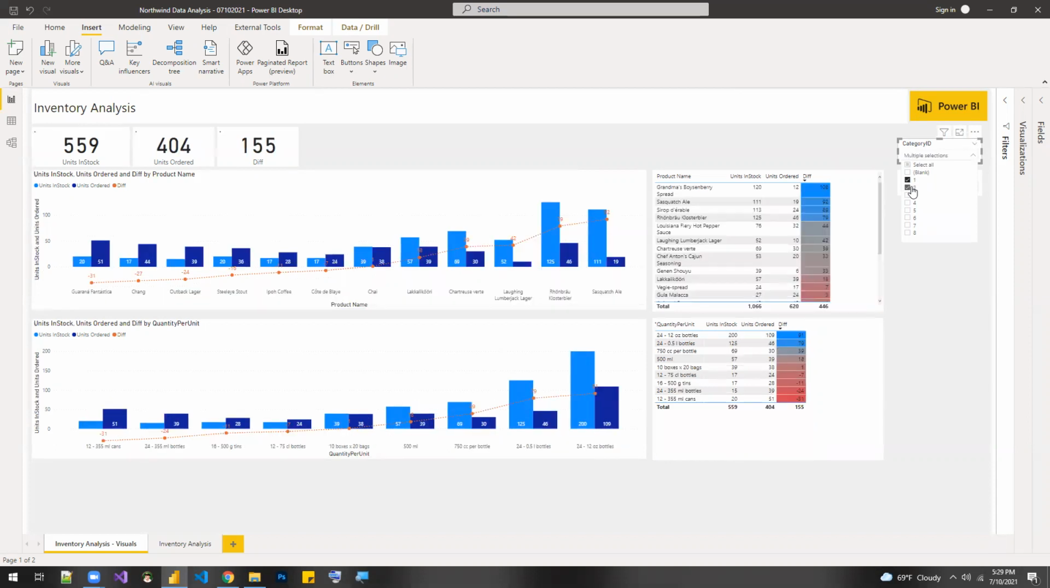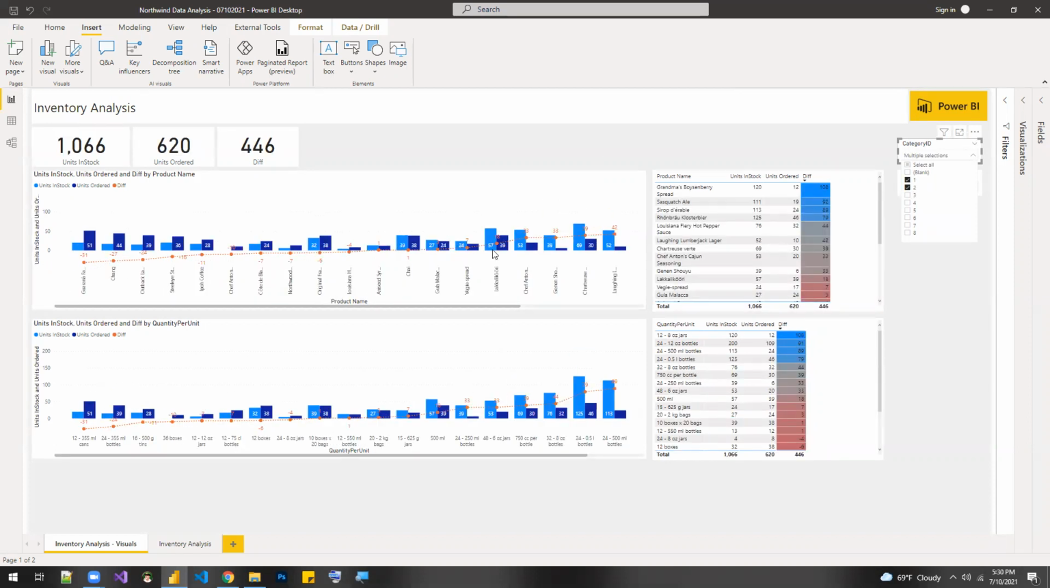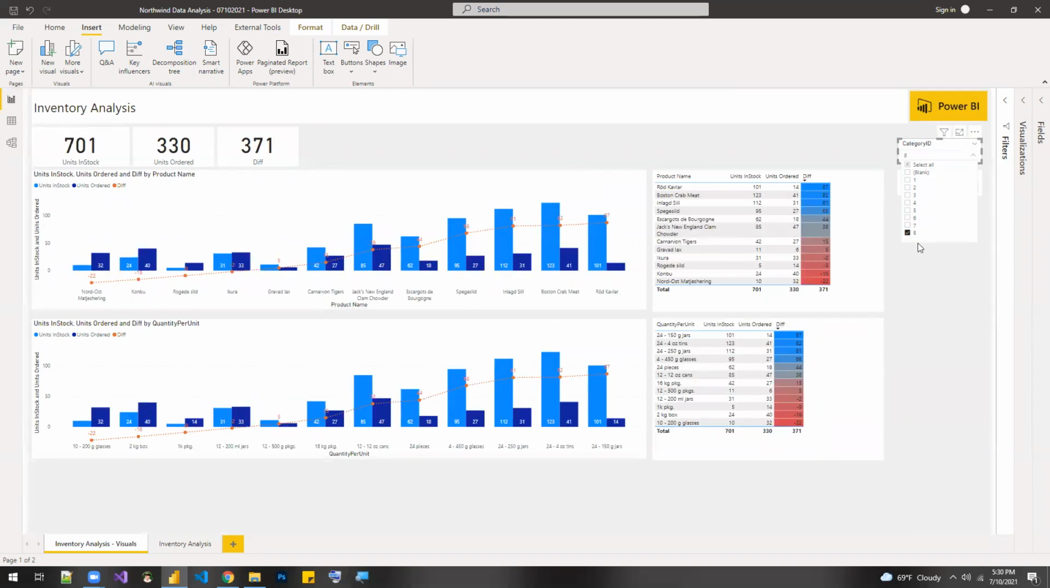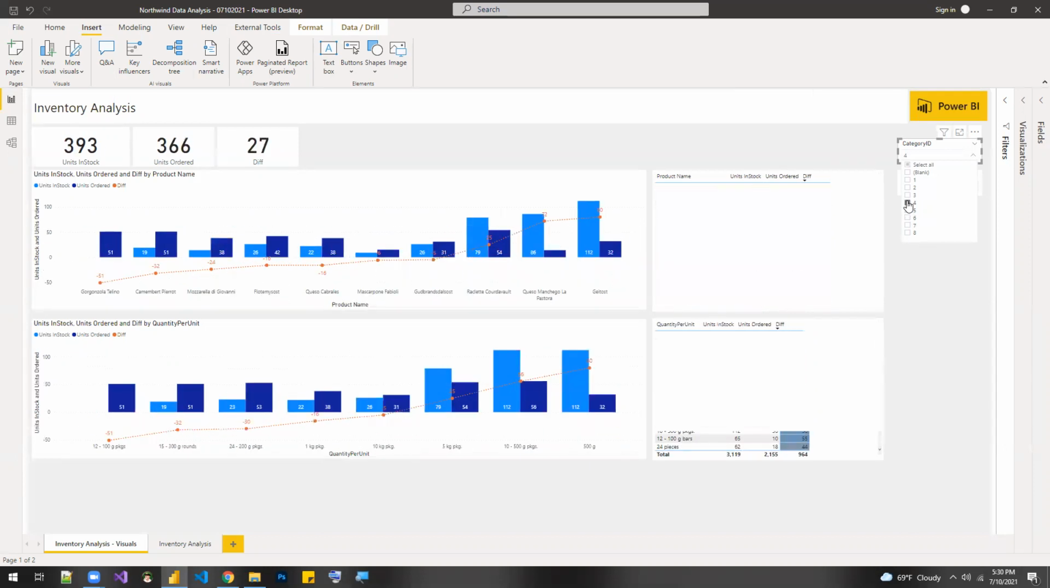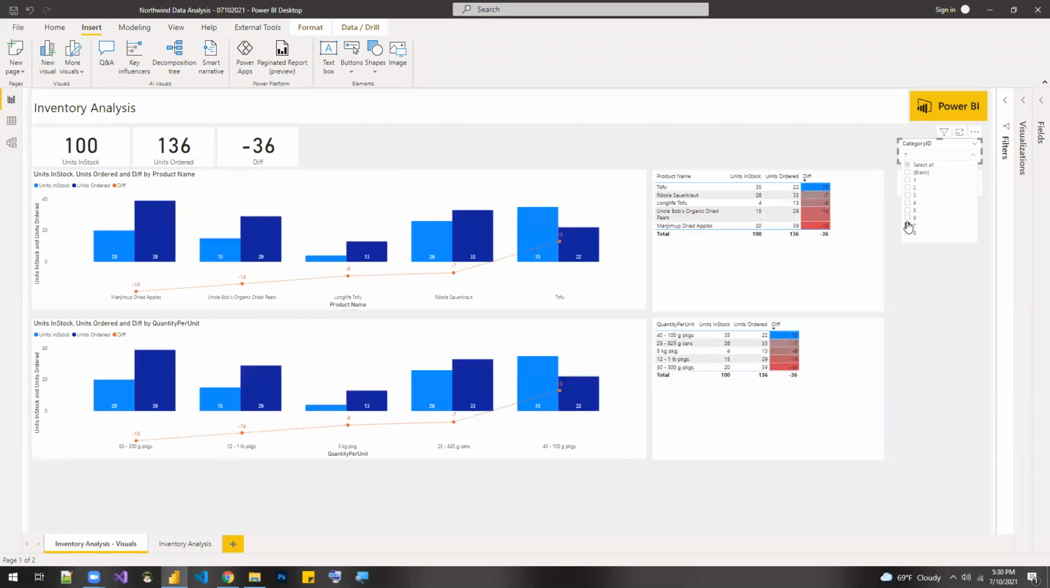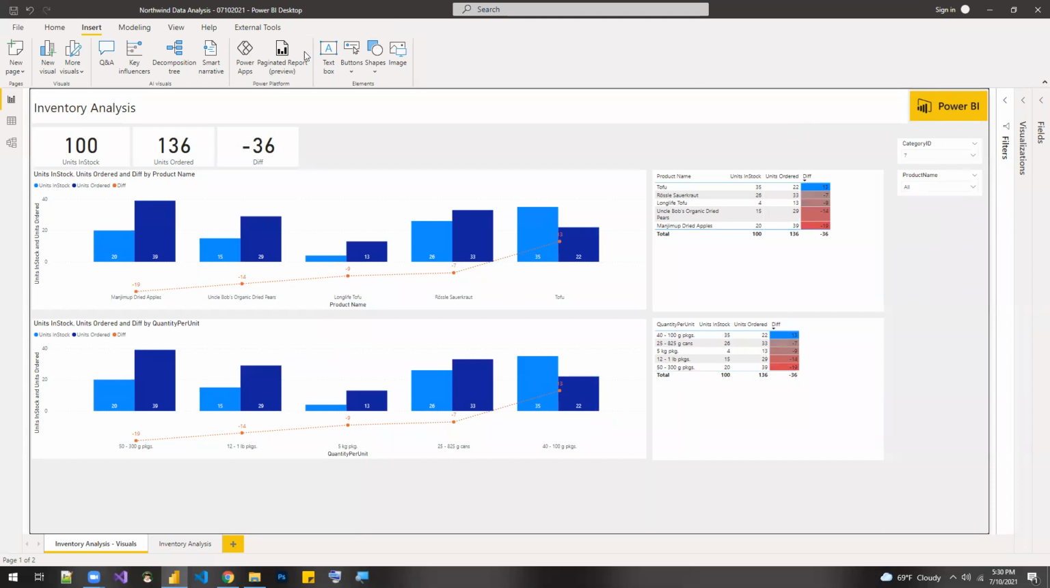But if I select a bunch of categories, then it will show me as per my selection. If I'm selecting one specific category, based on my selection, it will show that. And then if I'm selecting this, let me keep the category as 6 or 7. Yep, you could see here. And then for this particular category ID, you could see we have 100 units in stock. We got an order of 136. So still we have a difference of 36 here.